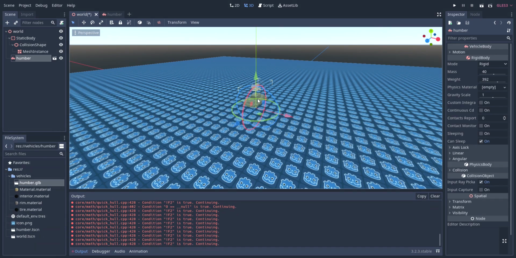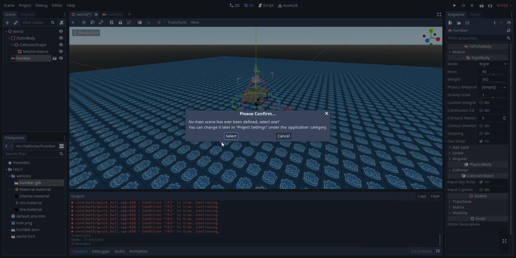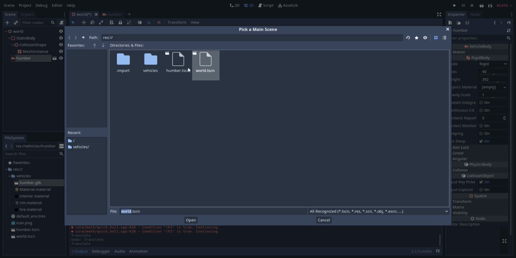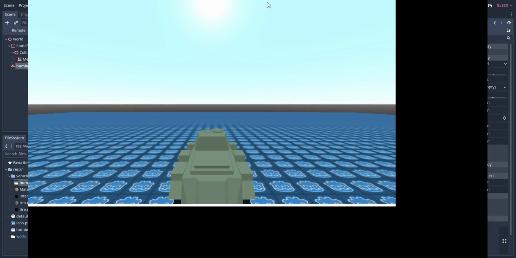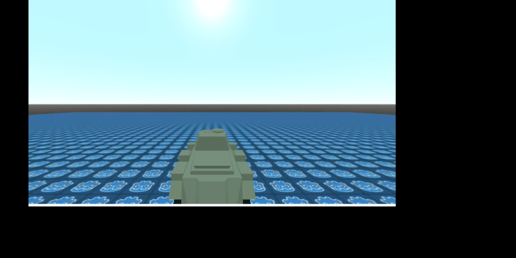TSCN. Make sure that it's not on the floor, take off snap, up, and then set your main scene as your world.tscn. Yeah, so as you can see, the vehicle is now in the world. Everything is working fine, beautiful.